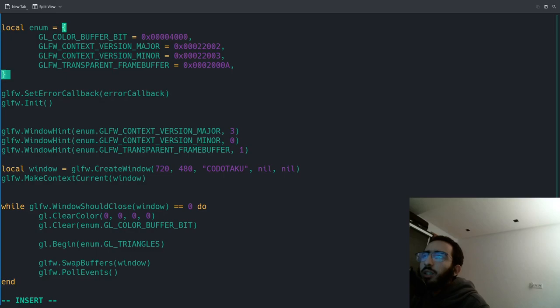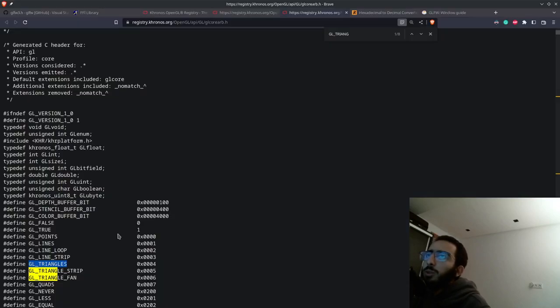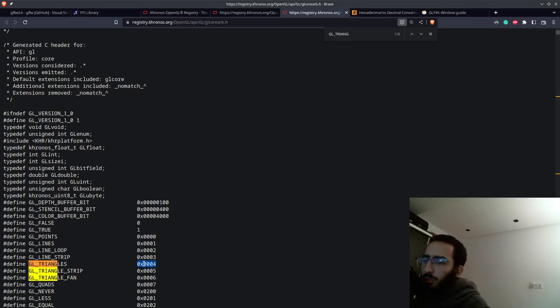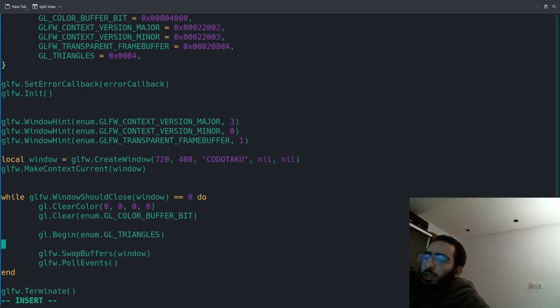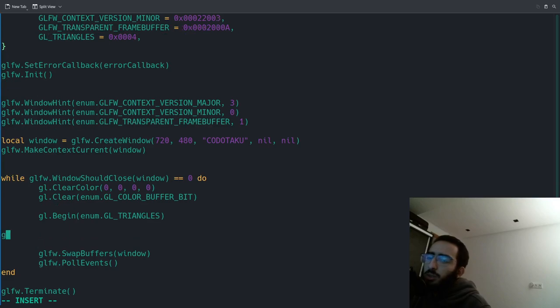Now let's add the enum. Equal to, by the way, it doesn't have to be the same name, you can do whatever you want, as long as it equals that value, doesn't matter. So yeah, GL triangles, there you go. That's gl.begin, then also you have gl.end, and it takes nothing.